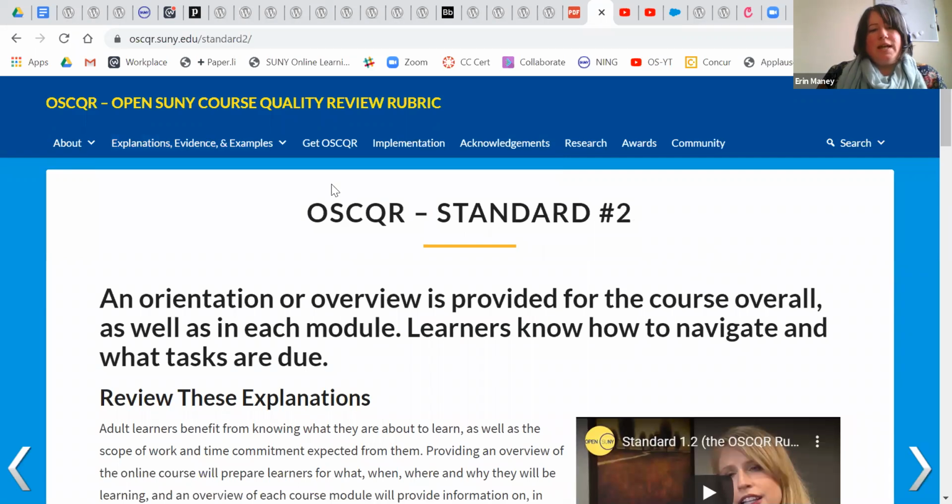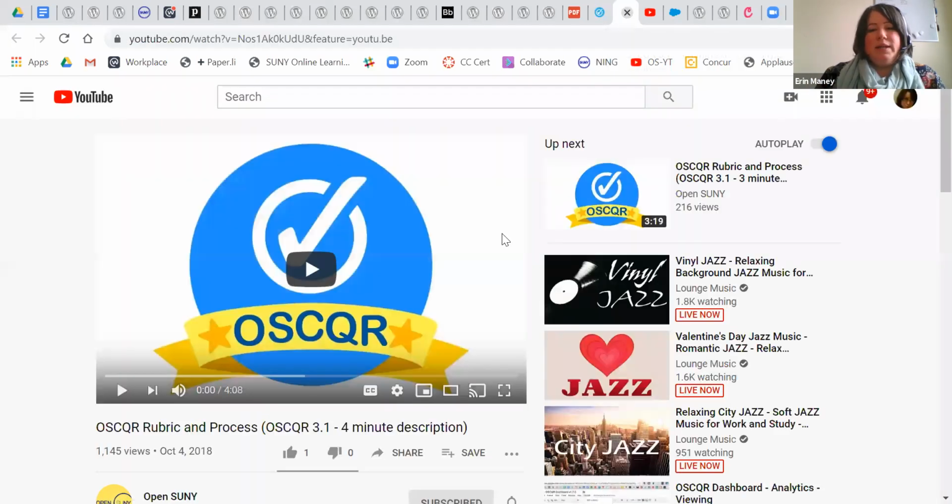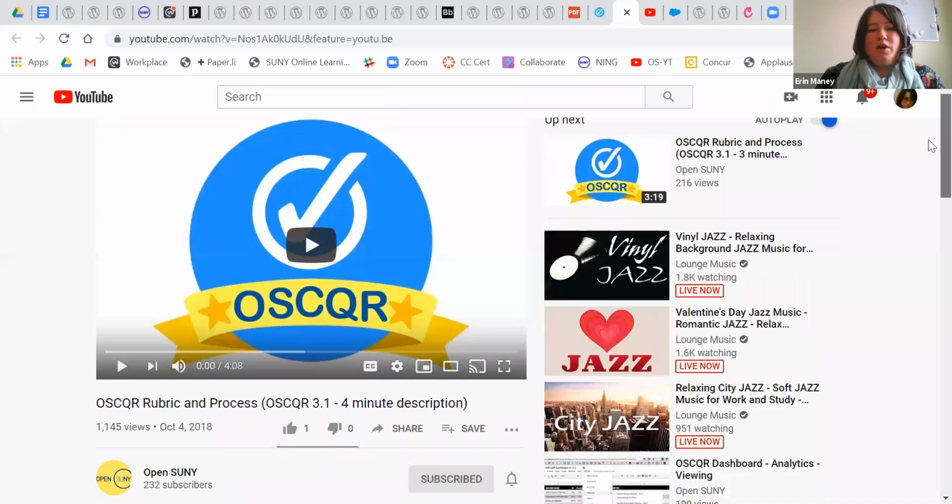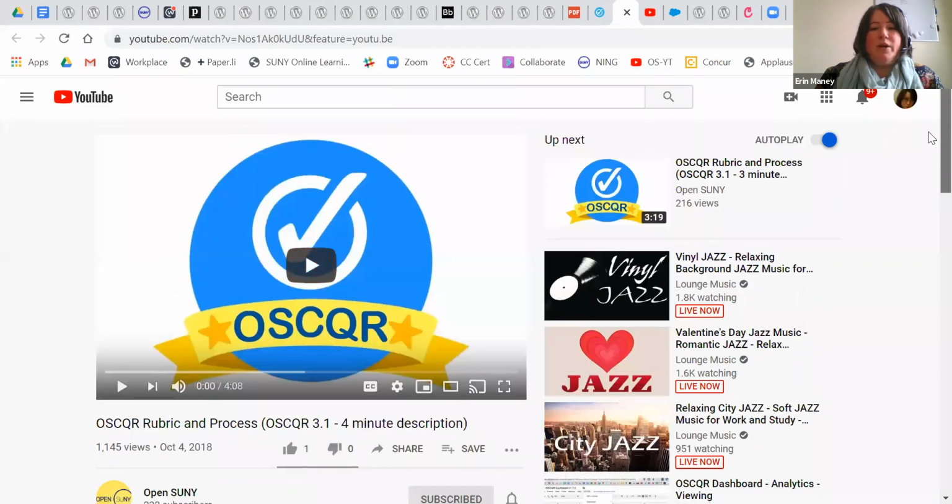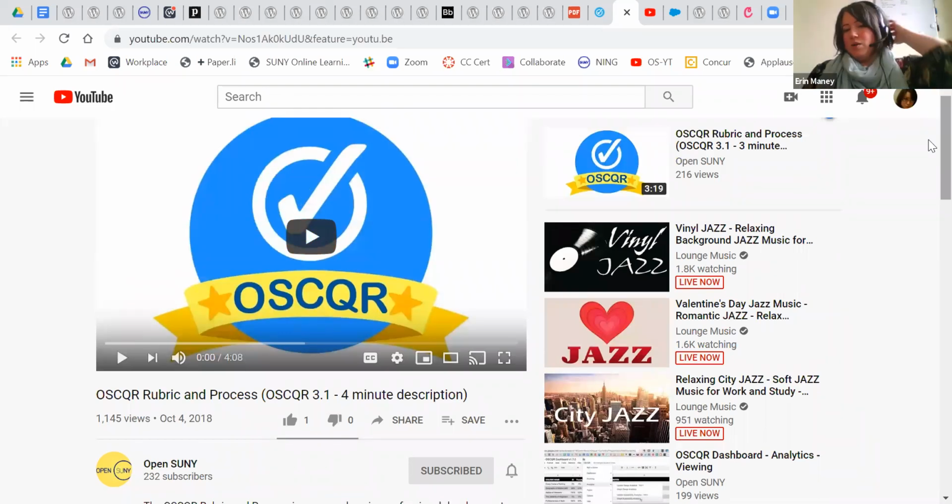If you're interested in actually looking at the rubric, there's a tab here for Get OSCAR, where you can put in your email and get the rubric itself so that you can take a look at it and see how it would work. We also have a playlist on our YouTube channel of all of the OSCAR rubric and the process, and also playlists for each and every standard in the rubric. So there's a video that's attached to each one.